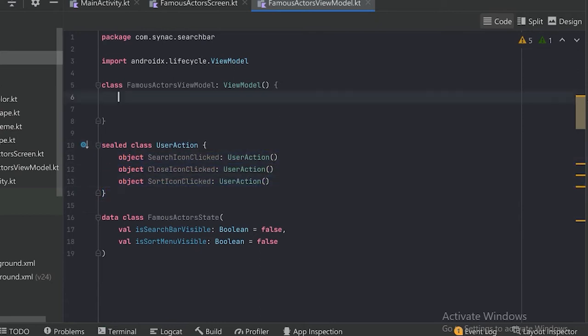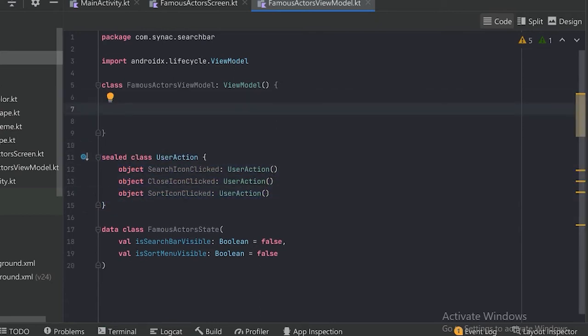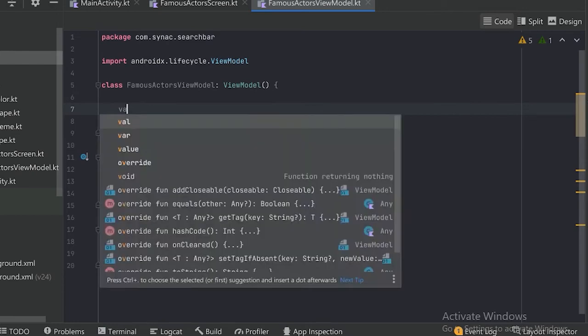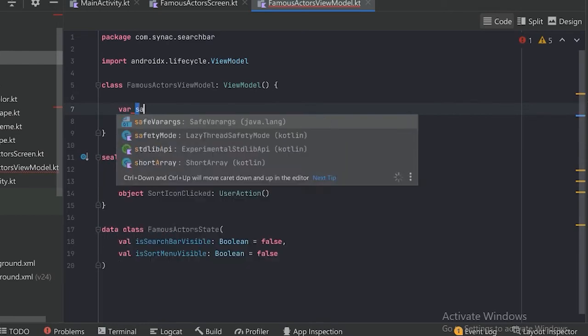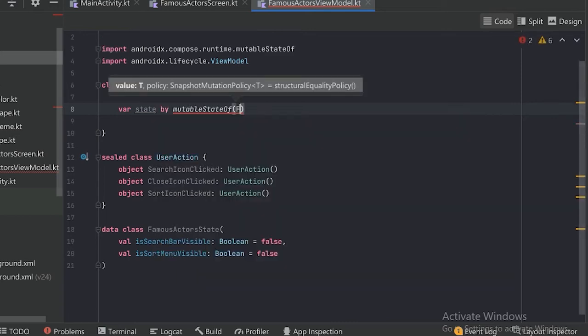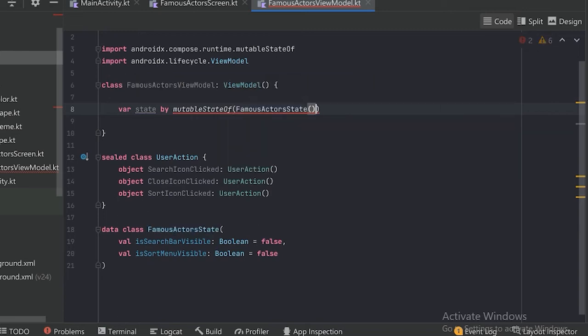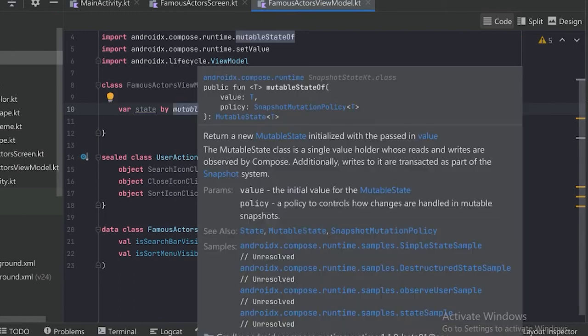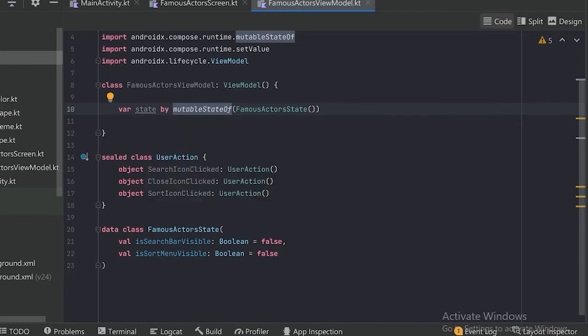So first here in this view model we will create a variable state, and it will be of type mutable state of famous actors state. What this mutable state is, mutable means change, so this state can be changed, so that's why we have kept this in a mutable state.